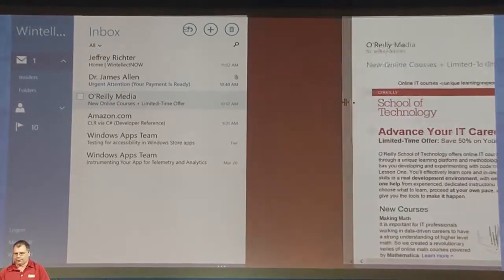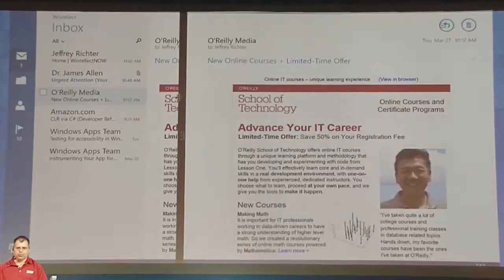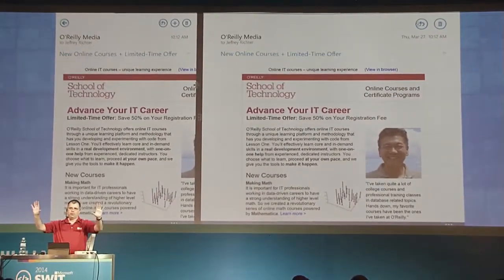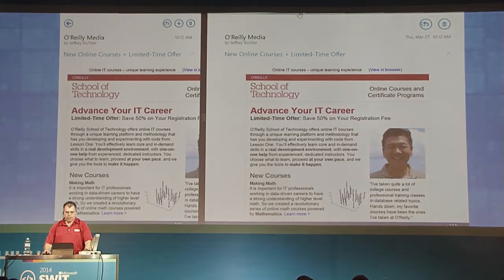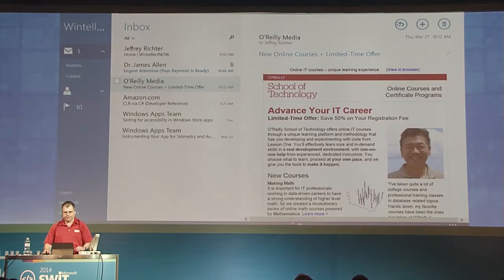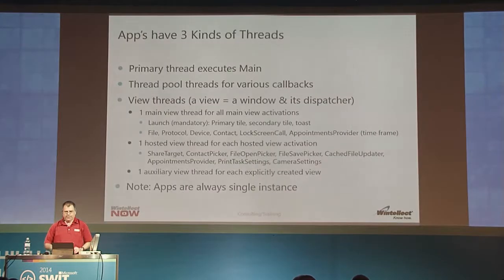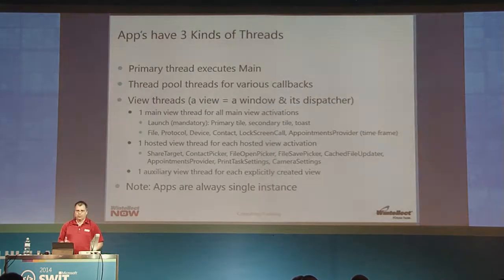And then Windows allows the user to resize these any way they want, and these windows will resize to fill up the whole space that they're allowed to use. So those are, and now I'm going to close it. So those are the three different kinds of threads that you can have.